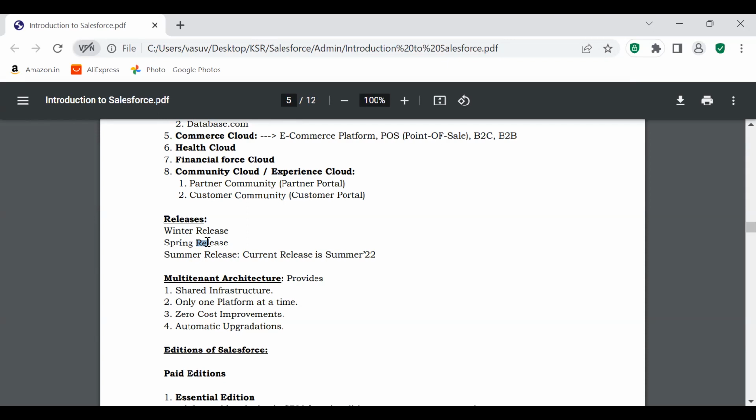And next, on June 10th, we have the Summer 23 major release. And in October, we'll be having the Winter 24 release. Like that, it will keep going on. They will be providing new releases as part of this Salesforce application. So winter, spring, and summer.